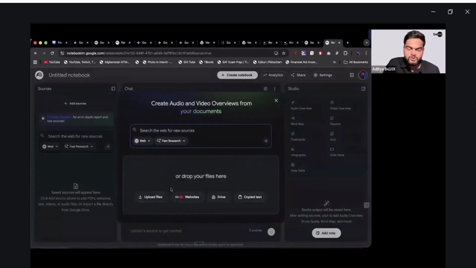So let's try to upload sources one by one, right? I can either upload a file, copy text, or paste my YouTube video as well, folks. Now in this example I would like to analyze an Indian stock. Which stock should I analyze, folks, in Indian markets?